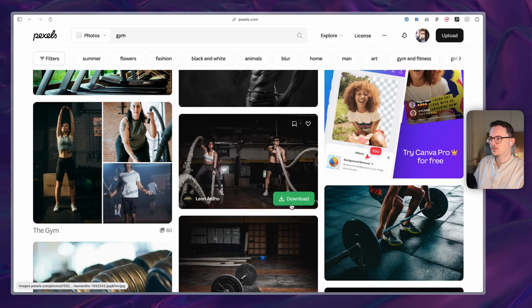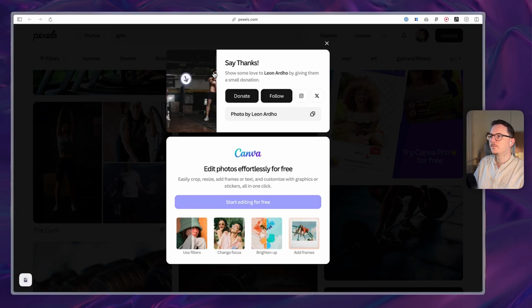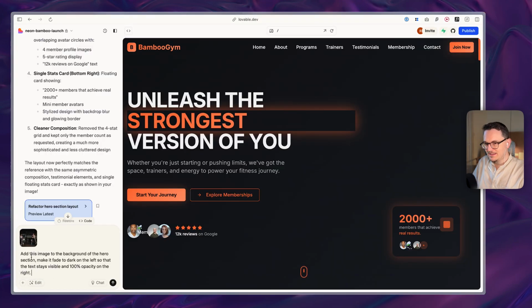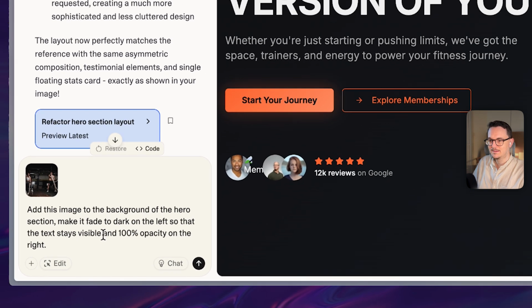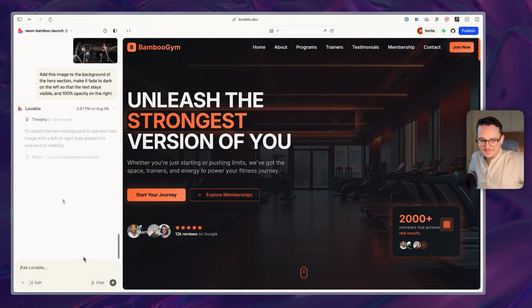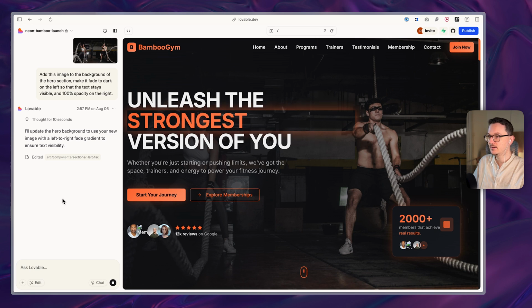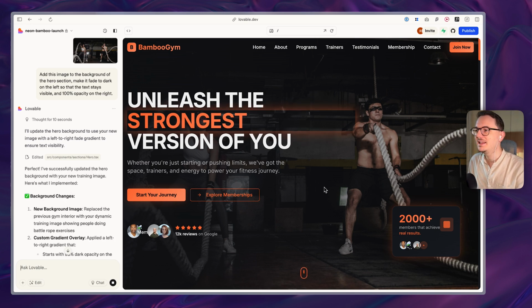So let's use this image. Let's see if it can handle this. Add this image to the background of the hero section, make it fade to dark on the left so that the text stays visible, and 100% opacity on the right. Let's see. All right, it has, oh, okay, that was weird. It first did another image and then it replaced it. I'm not so sure about the gradient though. I think it's there. Yeah, it is there. Okay, so this kind of worked.